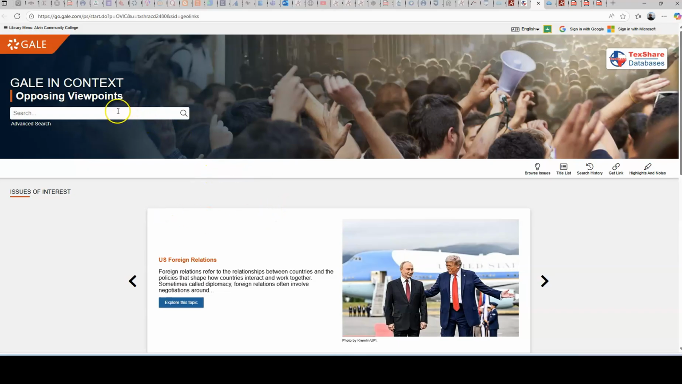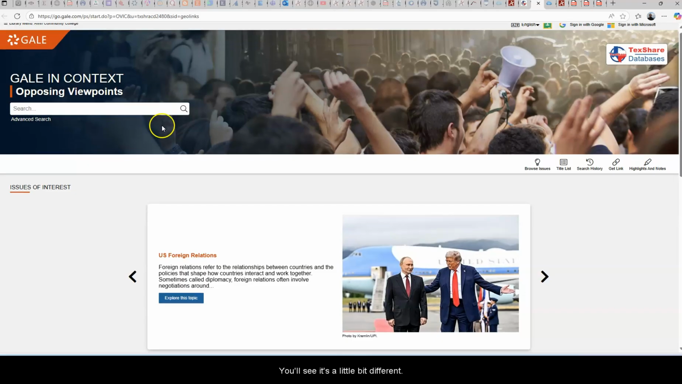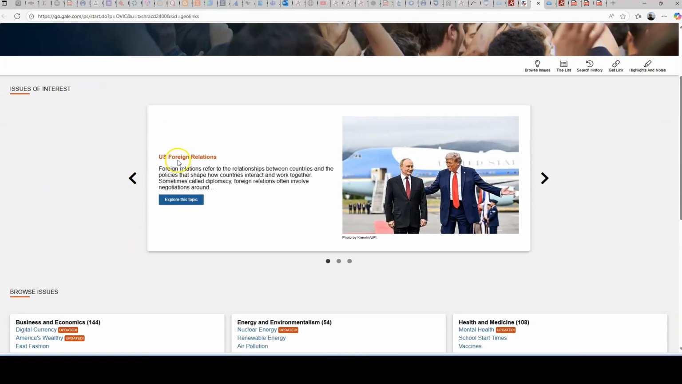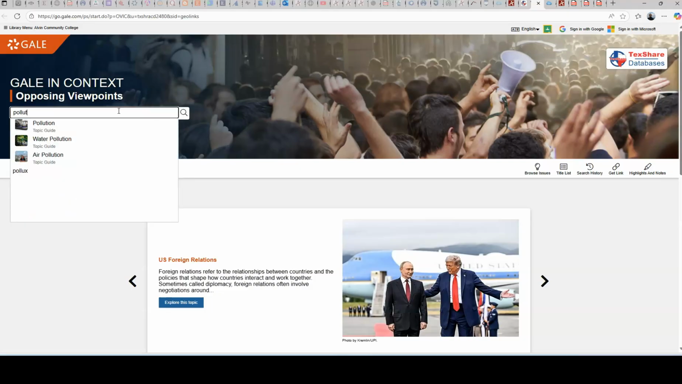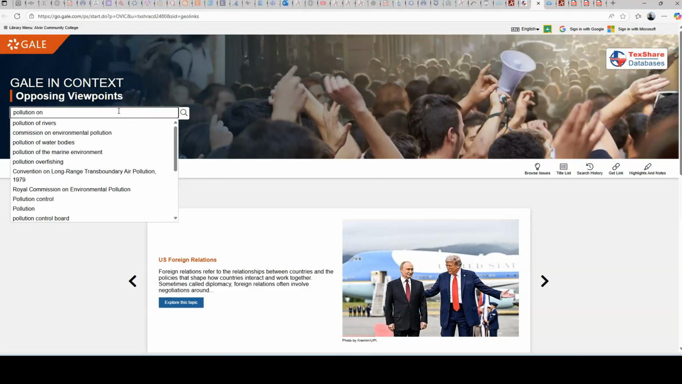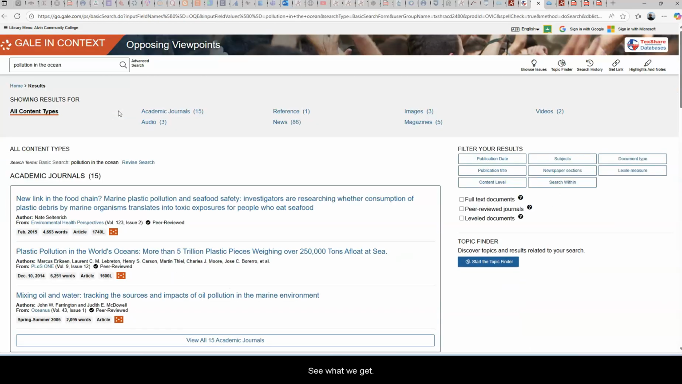So you'll see it's a little bit different in the layout, but it works basically the same. So I'm going to do pollution in the ocean, like we saw there. See what we get. So there's not as much in terms of numbers as we saw in EBSCO, but that's okay.